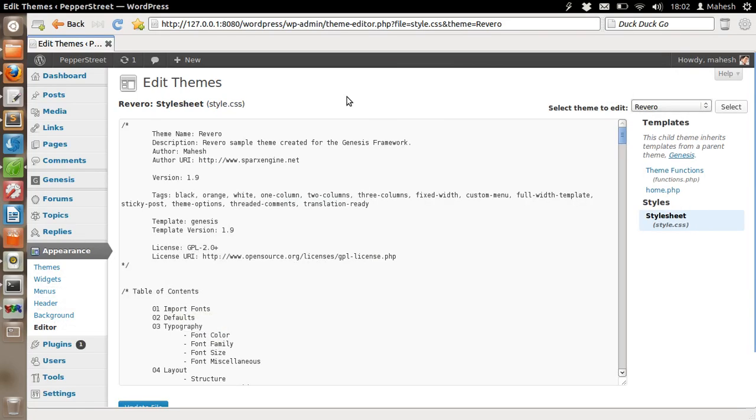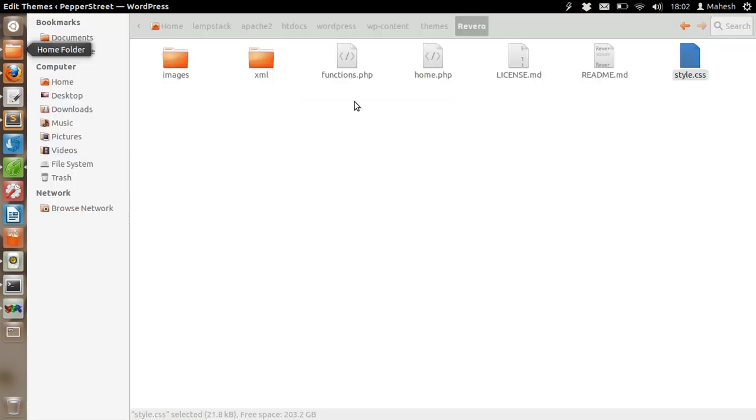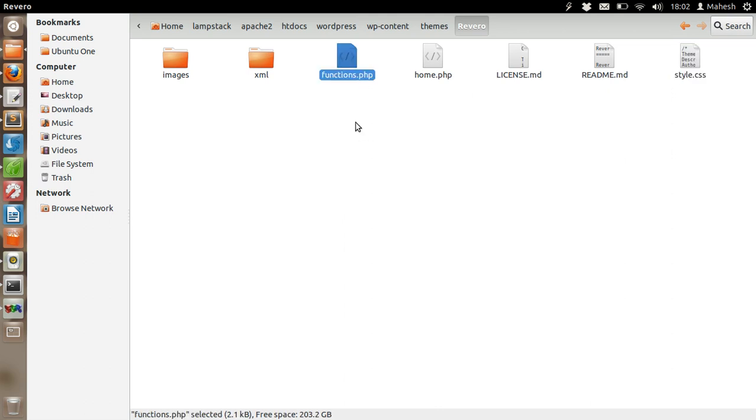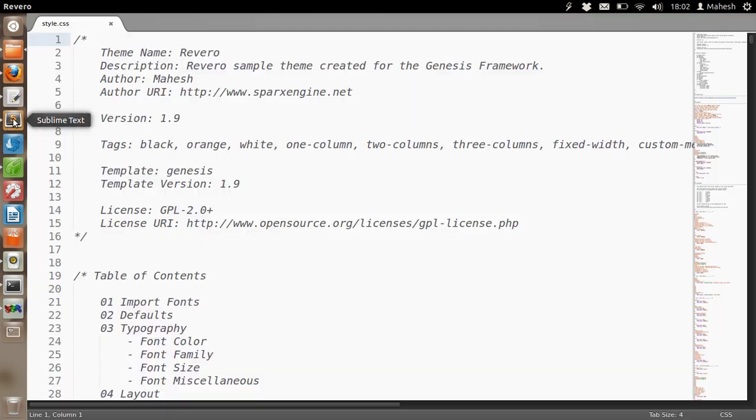Hi, in this tutorial I'm going to tell you how to prepare a child theme for Genesis framework. In order to build a child theme, you need functions.php and style.css. This applies to almost every WordPress theme from which you are going to create a child theme. Let's take a look at style.css.